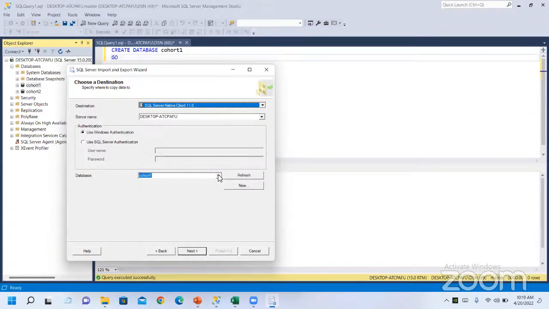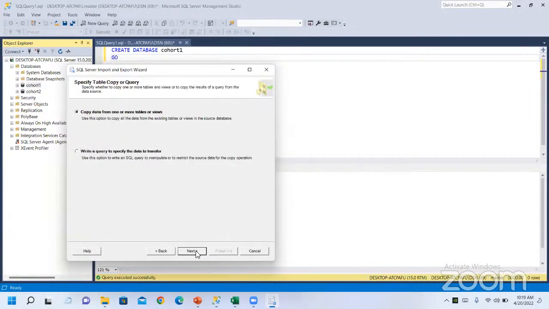Because I'm importing it to my cohort 1, it's already picked the database cohort 1. But if I want to change the database, I can just do a drop down from here and pick whichever database I want to use. If I've not created a database before, I can just pick the default. So I'm using cohort 1. We go for the next.